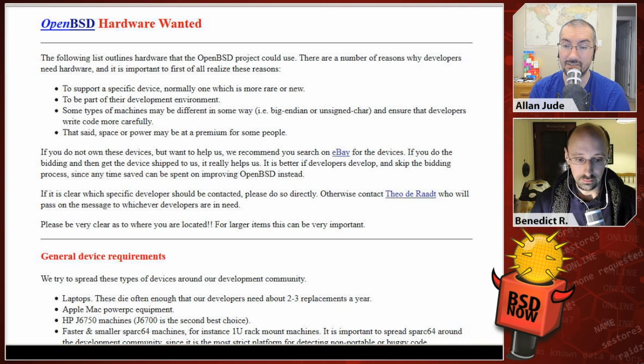work on it. Some types of machines may be different in some ways, big endian or unsigned characters and so on, and ensure that developers write code more carefully because it has to support the different types of devices. That said, space and power may be at a premium for some people, so we don't just want everything. If you do not own these devices and want to help, maybe you can search eBay and find some of these older or weird devices they need. If you do the bidding and get the device shipped to us, it really helps us.